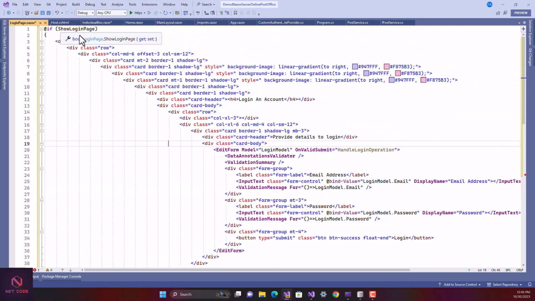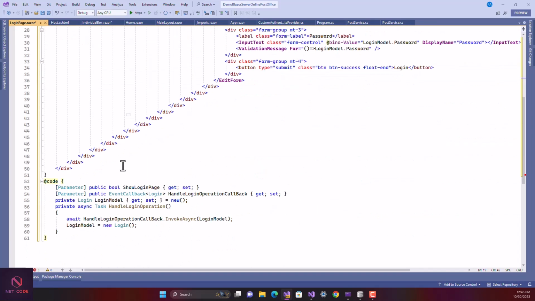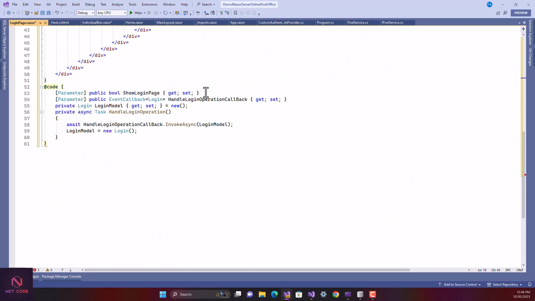So if this is true, then show this. If not, then hide that. And that's what we have. So this is the parameter, and this is the event callback. Now this event callback is different from the first one because here we are returning an object. Okay, so we invoke it and I return this object.